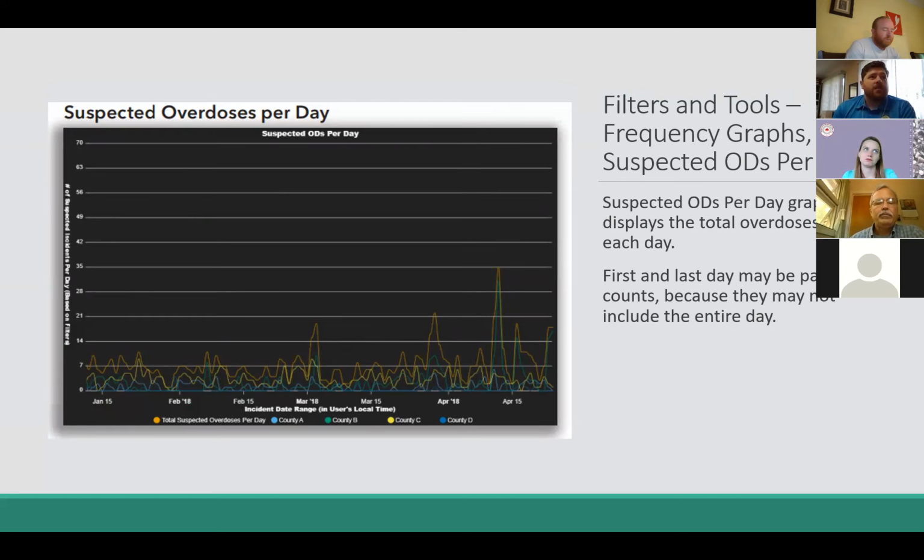And so this here is the suspected overdose per day chart graph that they got here. So suspected overdoses per day graph displays the total overdoses per each day. First and last day may be partial counts because they may not include the entire day. So again, we can kind of play around with that a little bit later, but you can add different counties. So if you want to see yours compared to, say, County A, County B, County C, County D, to see kind of where you lie. It all depends on if they're actually using ODMAP as well.